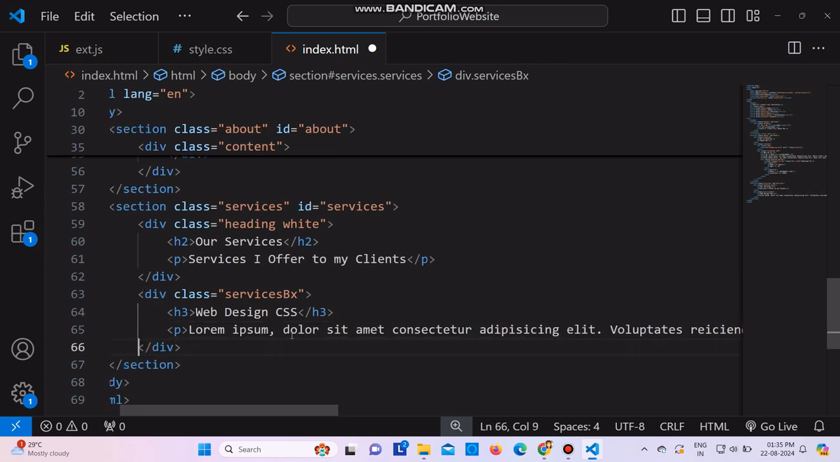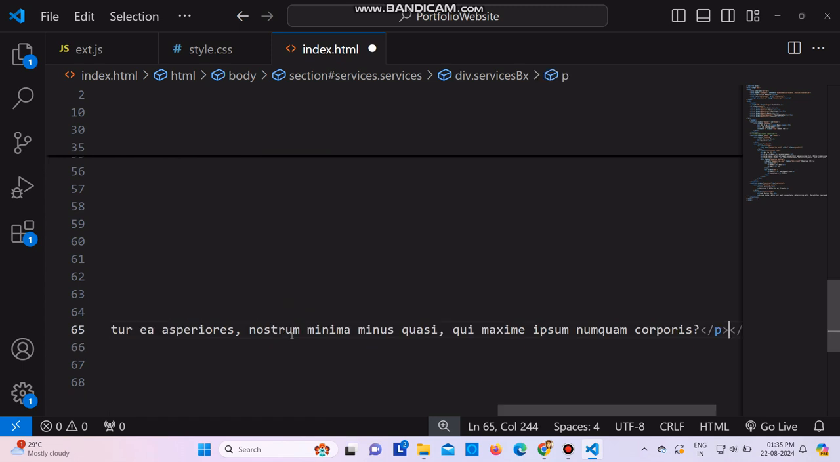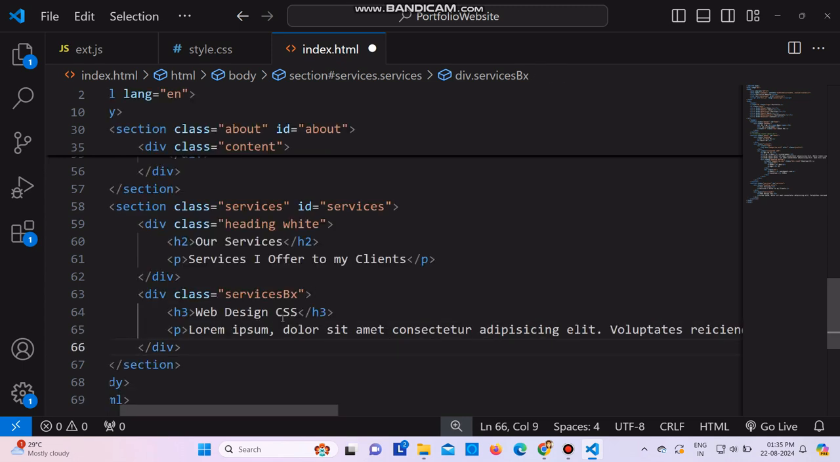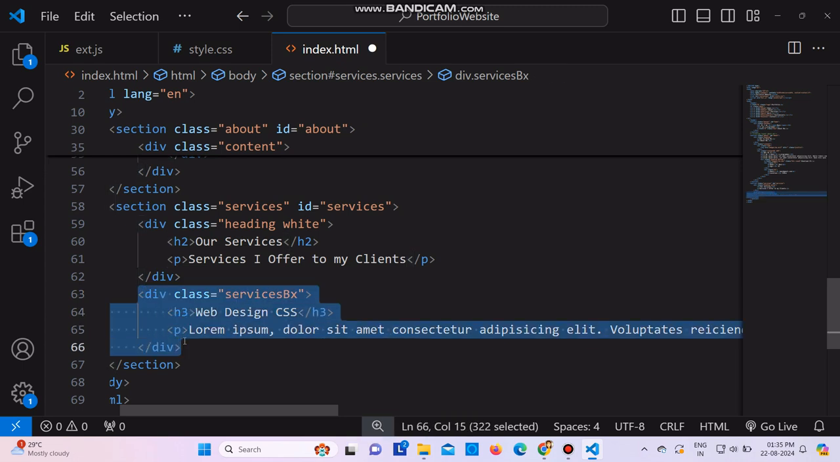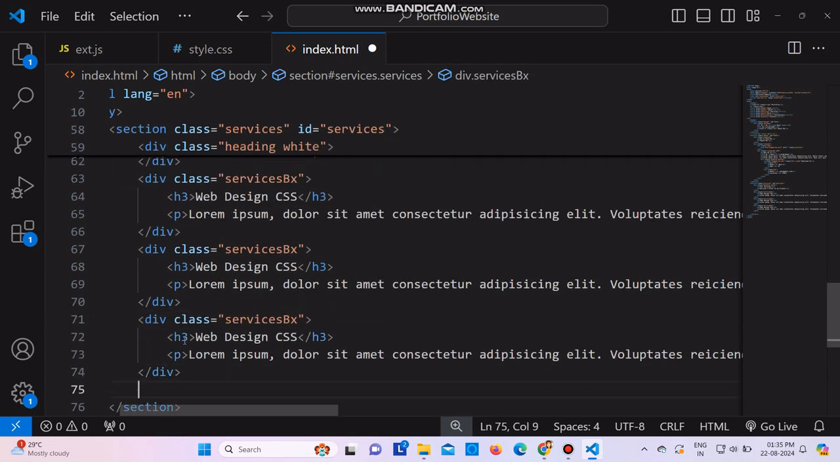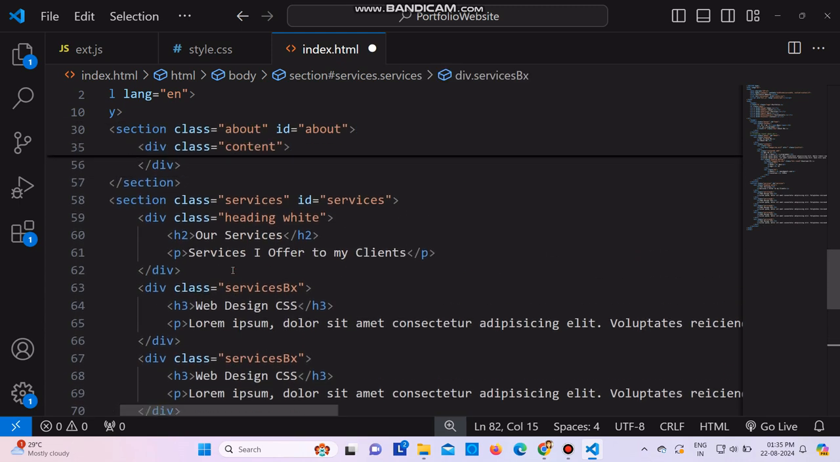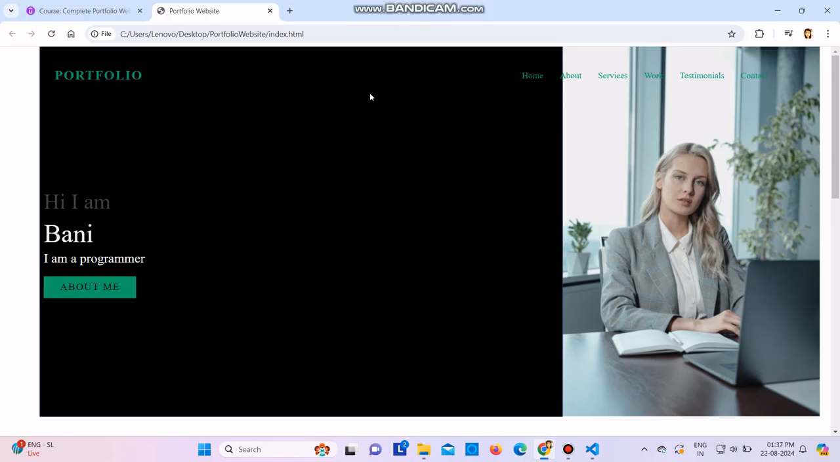Like this I want to add, suppose, 6 more services. So what I will do is copy this services bx class and paste it 5 more times. Because I'm offering 6 services, based on the number of services you are offering, you can paste it as many times.